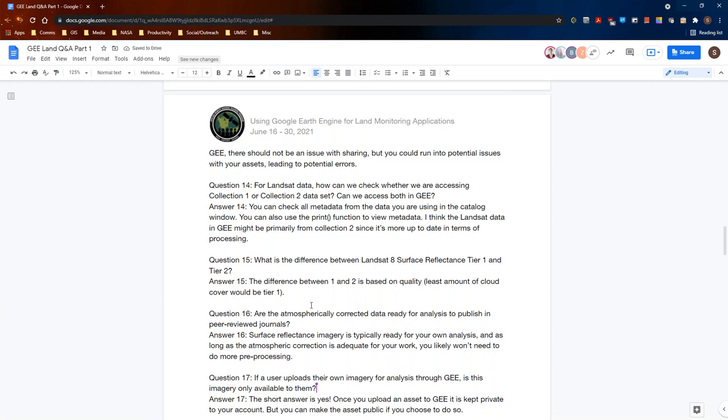And for example, I think this is something that we've mentioned a couple of times throughout a variety of our ARSET trainings, but we usually recommend only using images that have less than 20% cloud cover. And I'm not sure if that's exactly how it works for tier 1, but just to give you some context about how that sorting of cloud cover typically works.